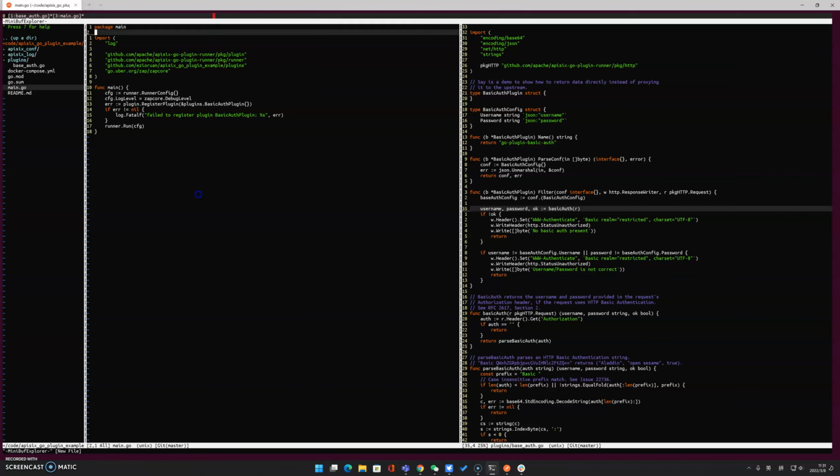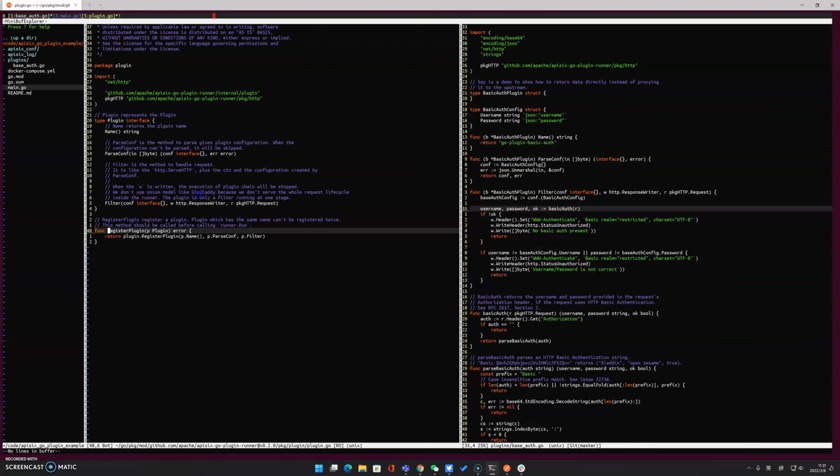After we write the plugin, we will register it in the runner. Let's look at the runner's register plugin function. Here, we see register plugin accepts an interface, and the plugin's interface has three methods. Name returns the plugin's name, and parse configure accepts a byte array and returns a configure interface. And the filter function is the most important part. It is used to handle the HTTP request.